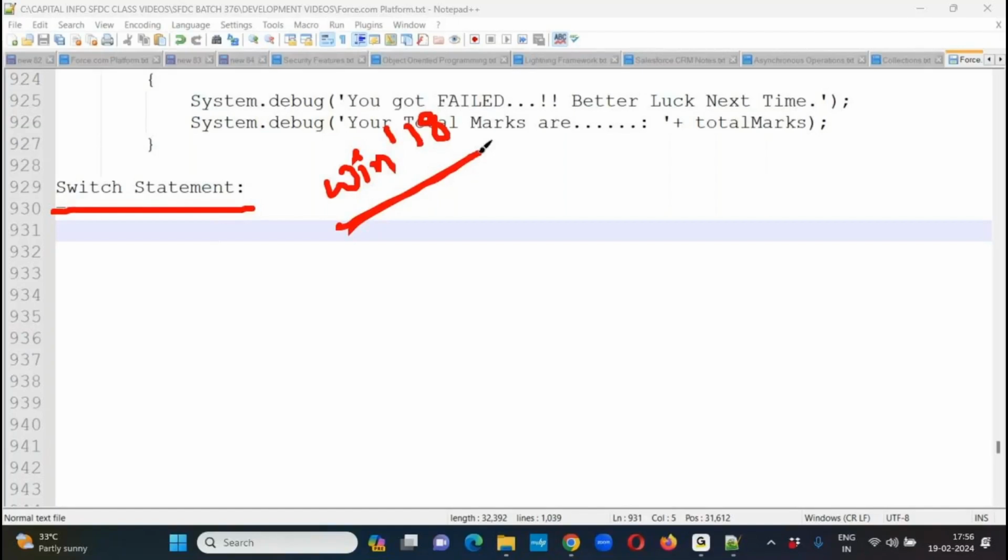Now, the switch statement has some benefits also. What are those benefits? We'll see one by one. When coming to the switch statement, we have two formats available. What are those two formats? We'll see both cases one by one. Make a note of these syntaxes here. The first syntax, then we'll see a use case, and then the second syntax.